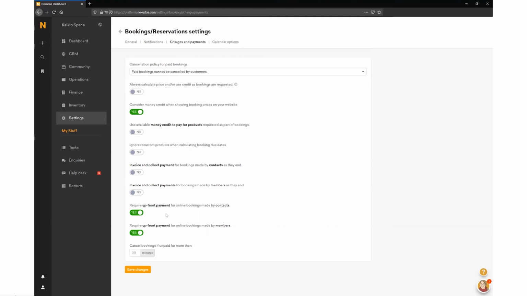If neither of these options are enabled for members, the charges will automatically be added to their membership invoice. However, if neither of these options are enabled for contacts, the invoice for contacts will always have to be manually created. The system will never raise an automatic invoice.